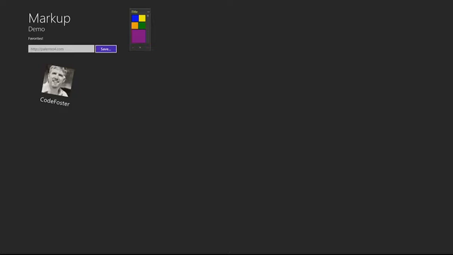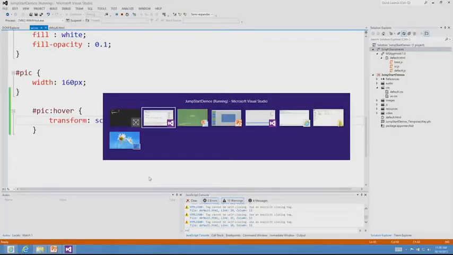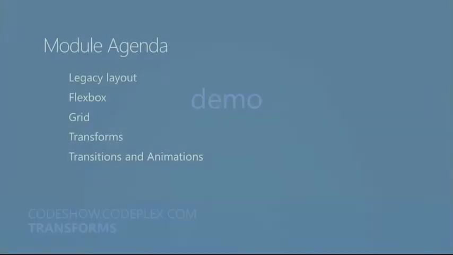So CodeFoster now gets tilted over to the side. Your picture is now bigger. We can see it, and we did that through a transformation. So transforms are pretty simple. Now, I'll keep that rolling, and I now want to get into transitions and animations.